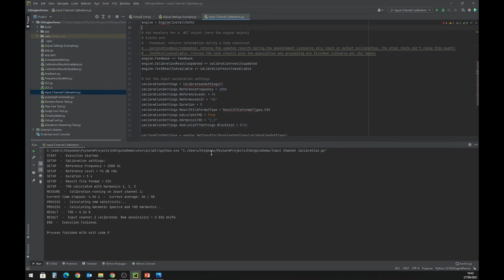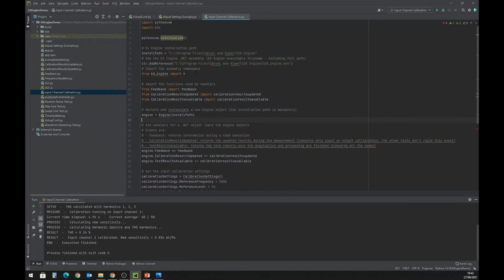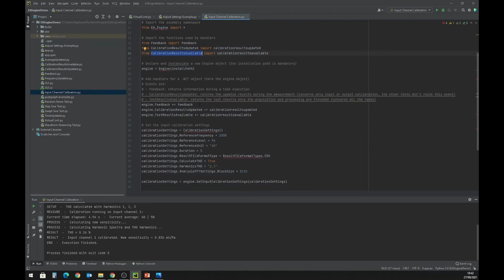And if we look a little bit more in this file, we'll see that the beginning is exactly the same, always. Here we import some functions from external files, I will talk about them a little bit later. They are here: feedback, calibration results, updated and validated. We declare and instantiate our engine. We add the handlers for the .NET object. It means that we want to follow notification of the engine, and when this event will be fired, we'll execute the content of these functions.